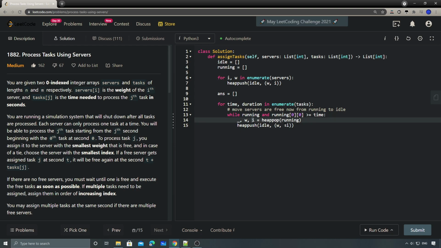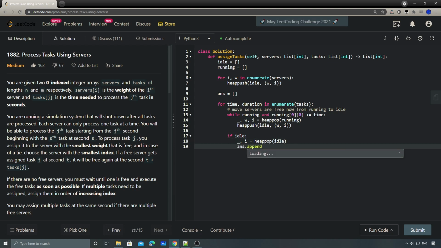Yeah, I think we can just call it I here. And now, if the idle is not empty, then we'll simply choose the first one from the idle. The idle is going to be a heap pop, and of course we're going to append this one to the answer, since it got popped out from the idle one.